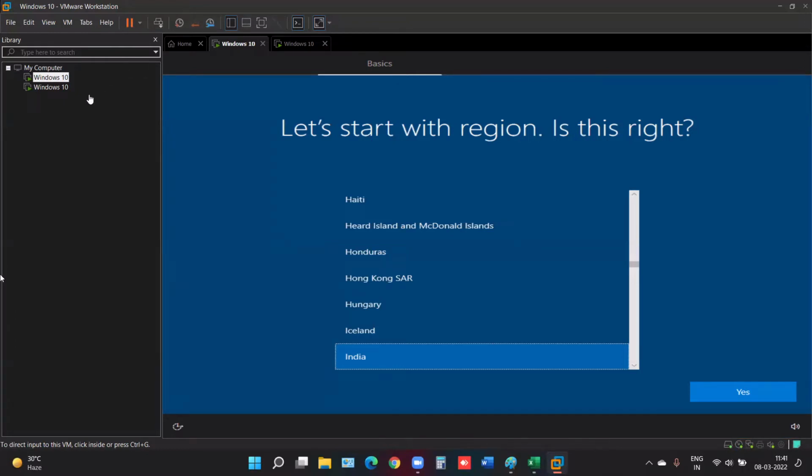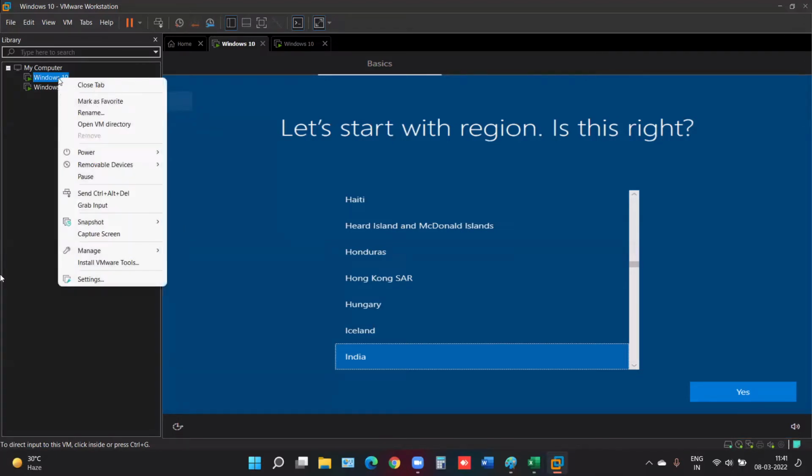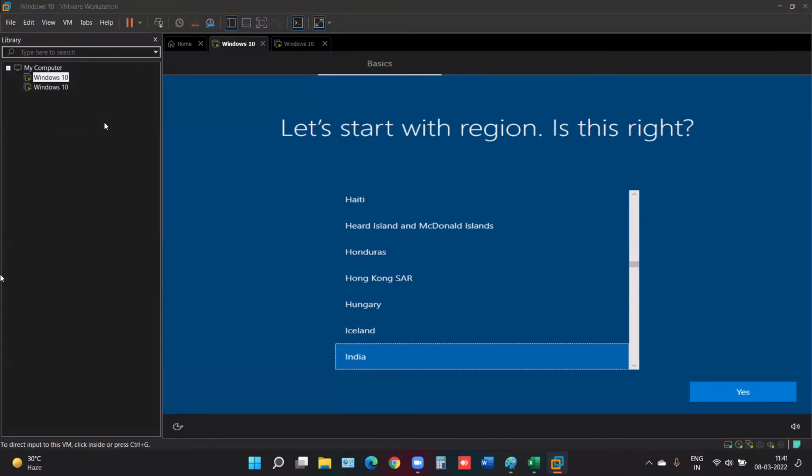And then what will you do? He will take the backup. How to take backup? Right click on Windows 10, then go to Open VM directory. तो ये मतलब ये complete install हो गया. That is already complete, the installation is done.